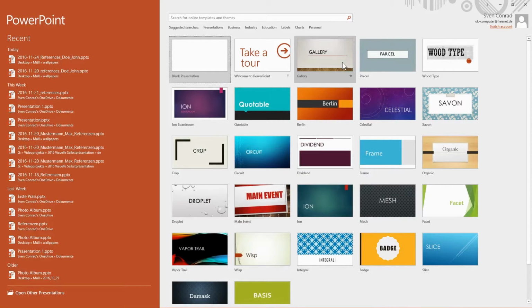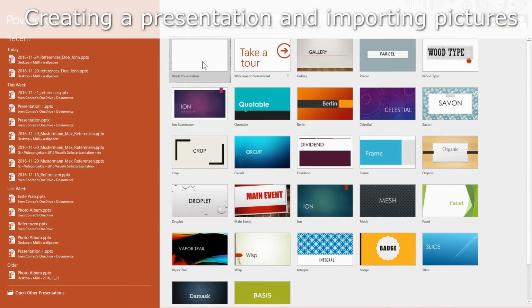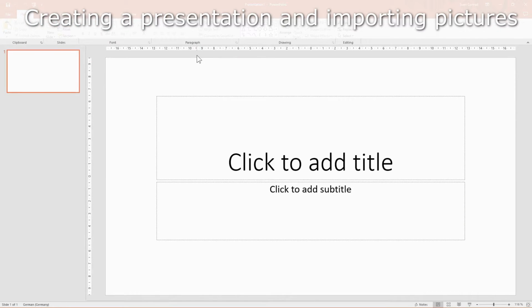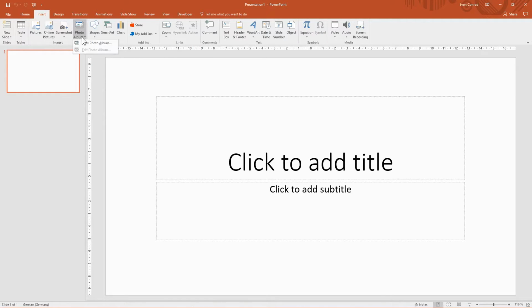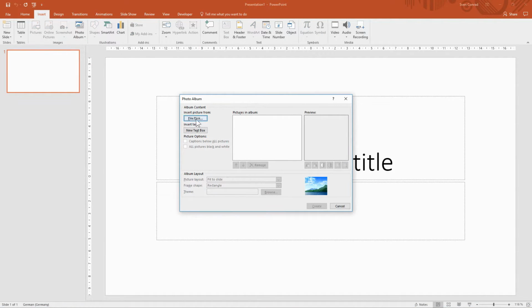After I've launched PowerPoint, I choose Blank Presentation. And I use a special tool for importing pictures and placing them automatically on different slides. For this, I go to Insert, Photo Album, New Photo Album. And the Import dialog opens up.